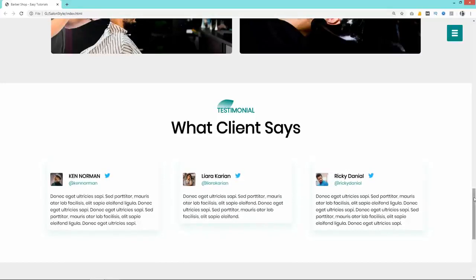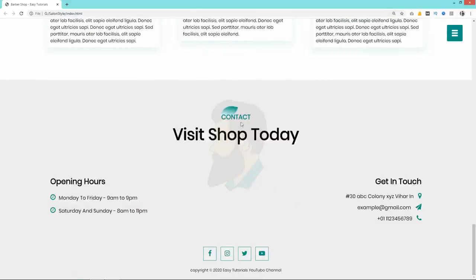At the bottom, this is the contact section where I have added one image in the center with very light opacity. Then on the left side we have the timings, and on the right side we have contact information like address, email ID and mobile number. After that you can see these social media icons with hover effect and one copyright message.